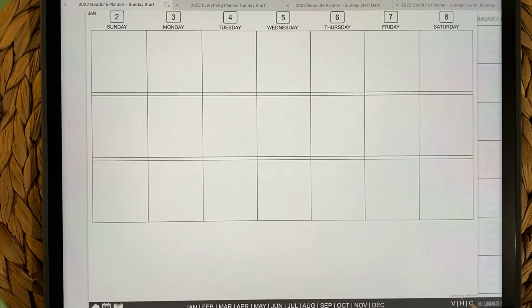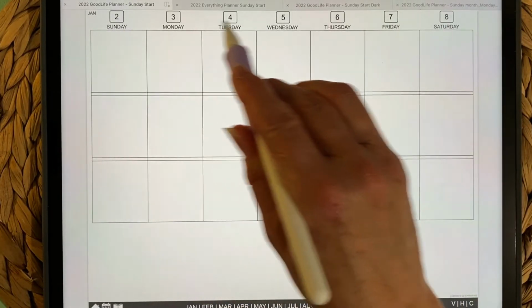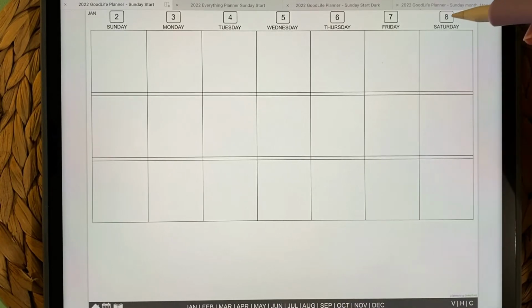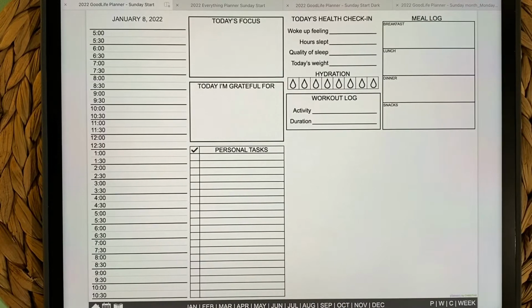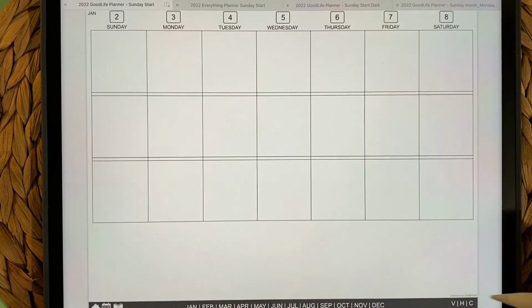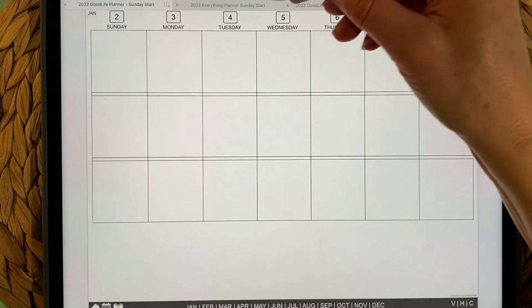And if I go back to the vertical weekly spread, all of the dates up here are linked to our daily spread. So I'm going to tap on one of those, and it takes us to our daily spread. And then if we tap on week, it takes us back to the weekly spreads. There are thousands of links in the GoodLife Planner because it's more like an app. All right, let's look at the daily spreads.